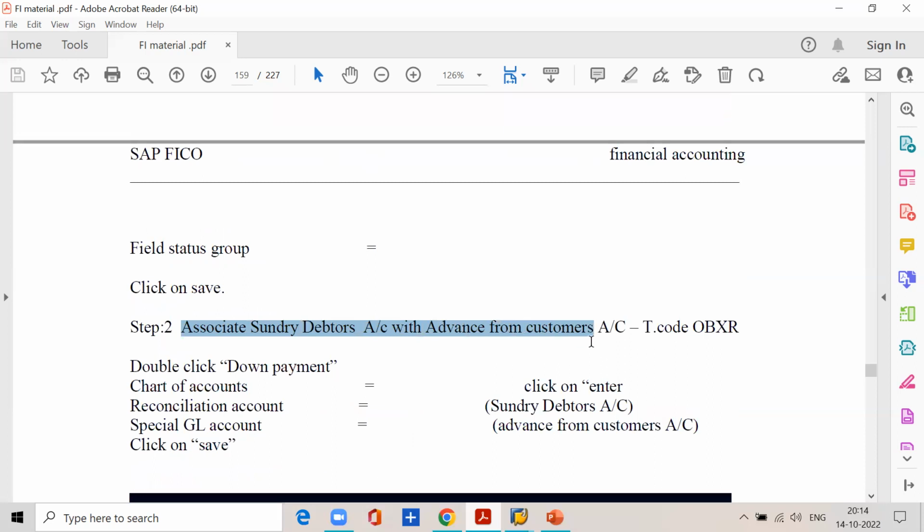Associate sundry debtors account with advance from customers account. Write down one point below. It is mandatory that every special GL account should be assigned to the normal reconciliation account.